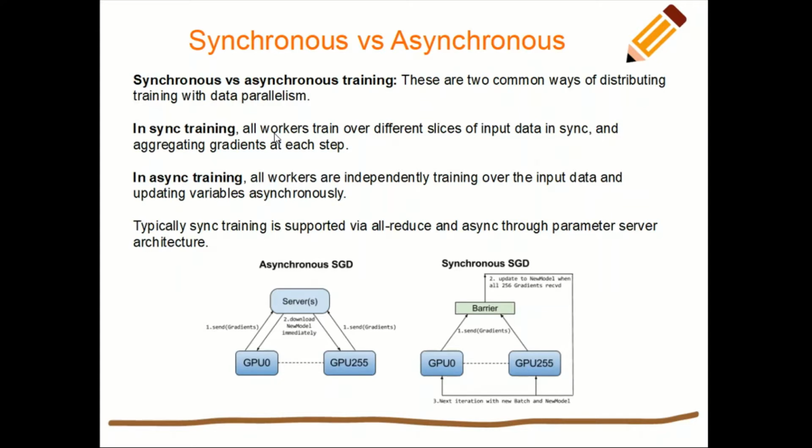Okay. So all workers in the sync training are going to train over different slices of the input data in sync and aggregate gradients at each step. For example, if you have GPU 0 to GPU 255, each of them is going to calculate the gradients, and then they are going to be synchronized. Now, how is it synchronized?